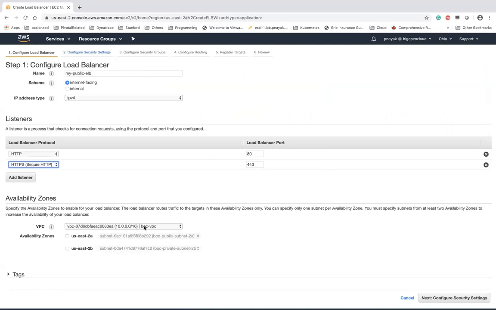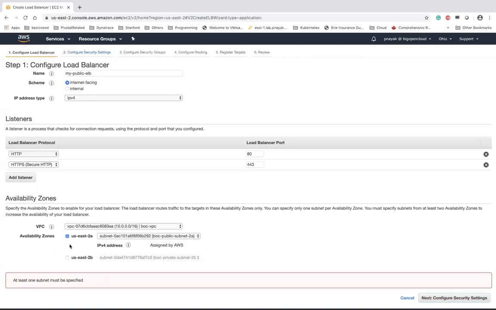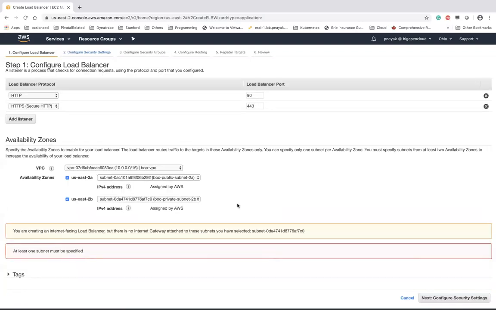And in this VPC, go to the security settings. Okay, here for availability zones, I can add both. It is telling me that at least 2 public subnets should be there. Obviously, my private subnet cannot be associated, but I need a public one. It is saying you are creating an internet load balancer, but there is no internet gateway attached to the subnet you have selected. That means it cannot reach this.